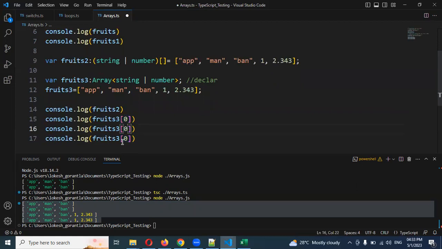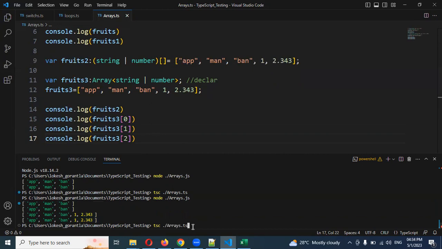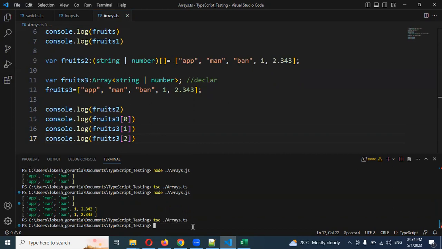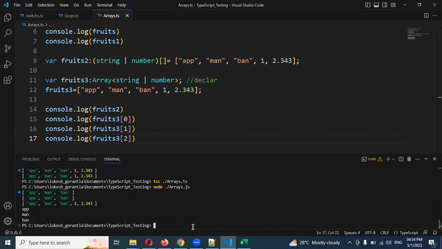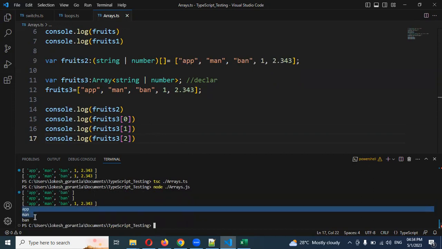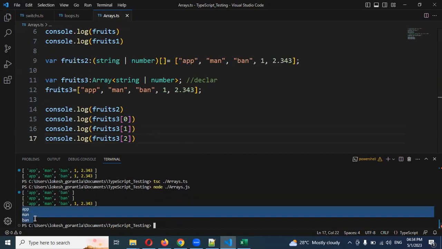Now you can provide 1, 2, 2, then you can run it. You can get it for the first three values because 0, 1, 2 you mentioned. Now compile, now run. Now you can see the values are displayed. This is a way we can access.